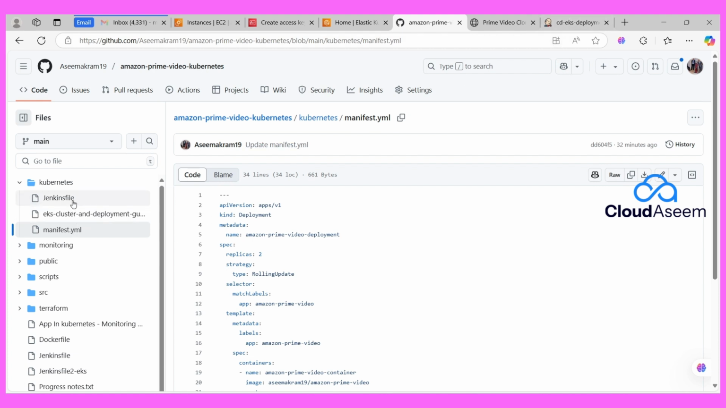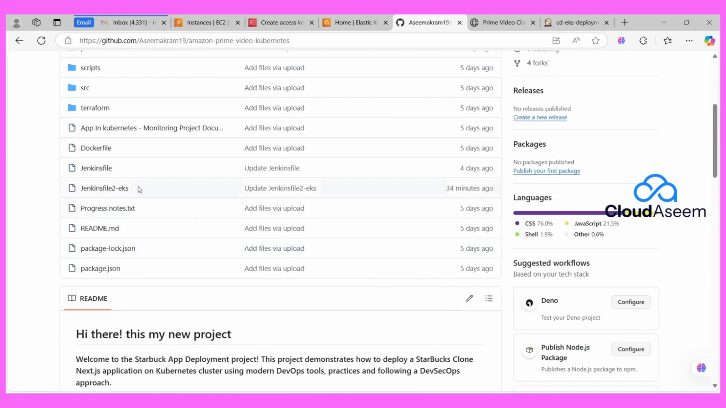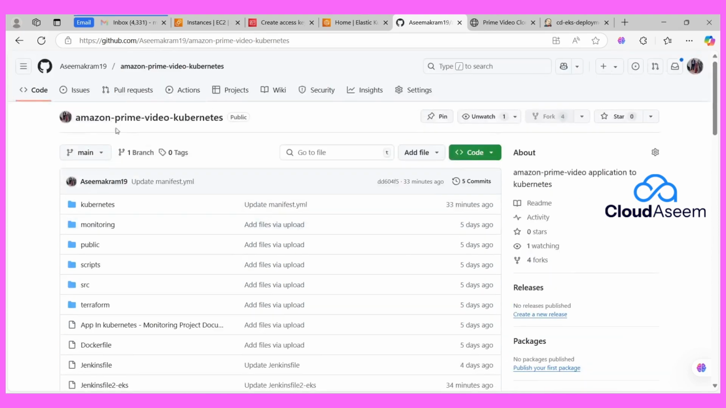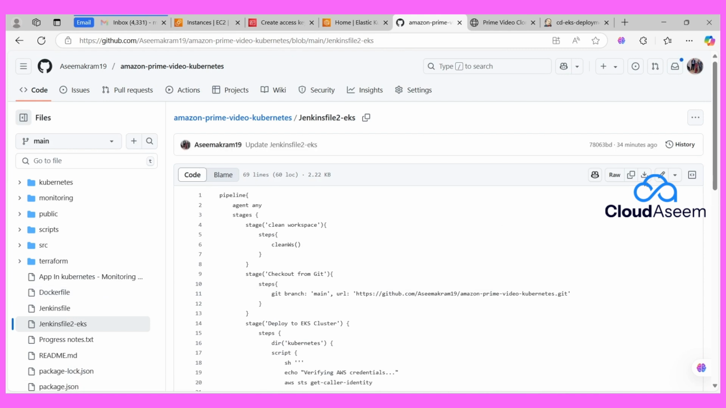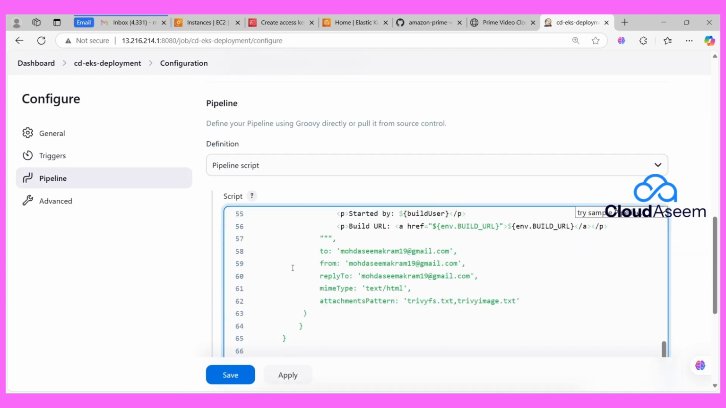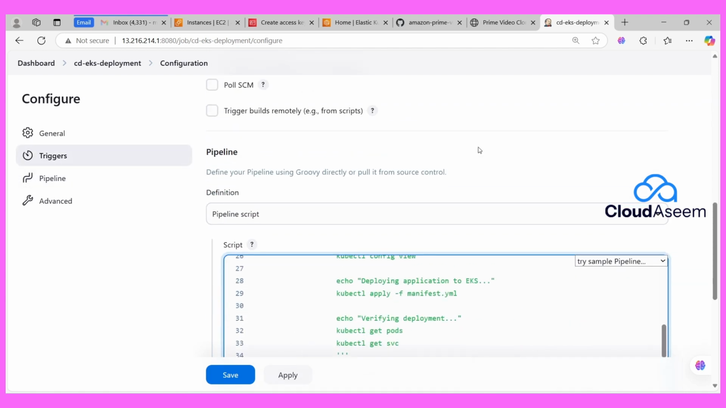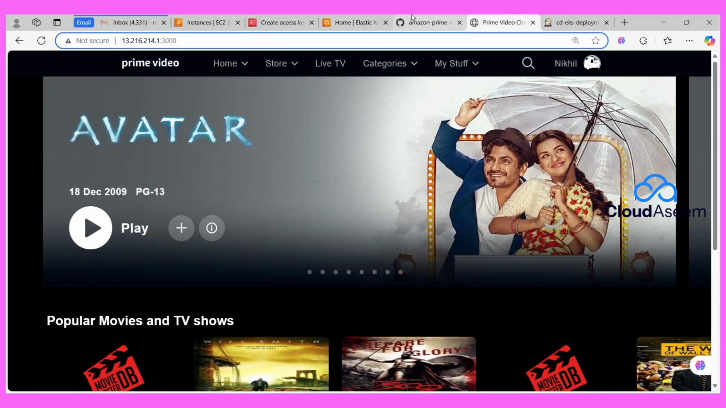Now we will go and create one pipeline. For that, you need to go over here in the home folder. You're going to find the Jenkinsfile for the EKS cluster. I'm going to copy this, go over here and paste it. Now if you check over here, let me just give the overview of this as well.